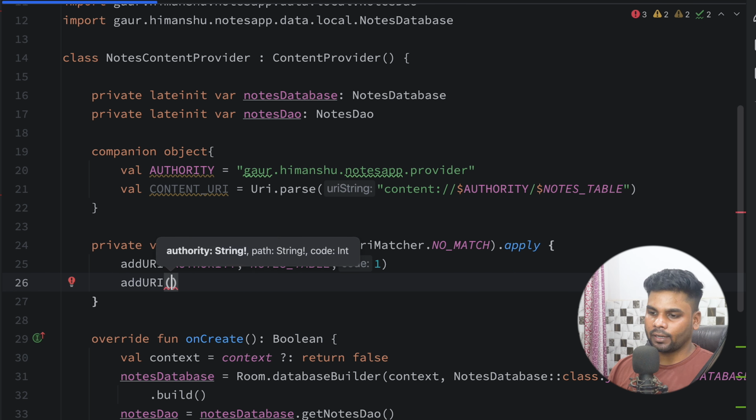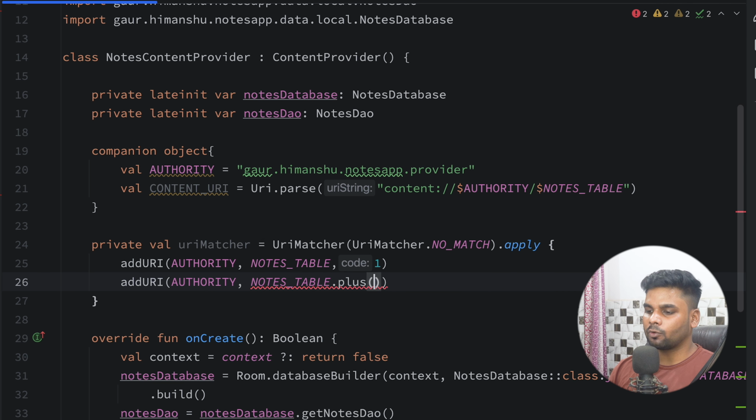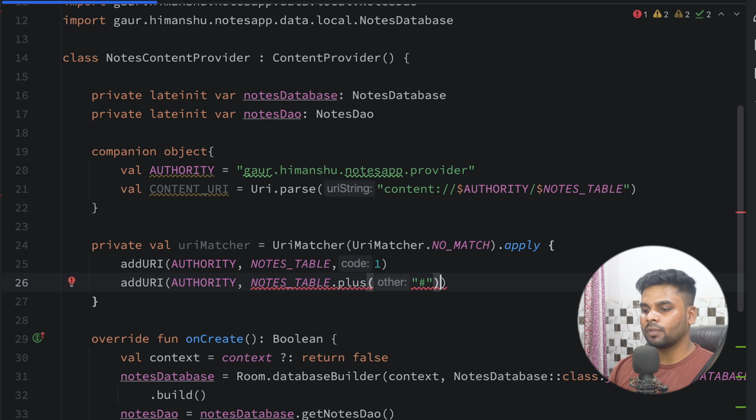Next we are having one more pattern. So this first pattern gives us a list of note entities. The next URI gives us a specific note based on the note ID that the user provides or Content Resolver gives us. Authority, then we are having our notes table, and in this you have to add the hash symbol. And this will represent the note ID that we are receiving from the Content Resolver.